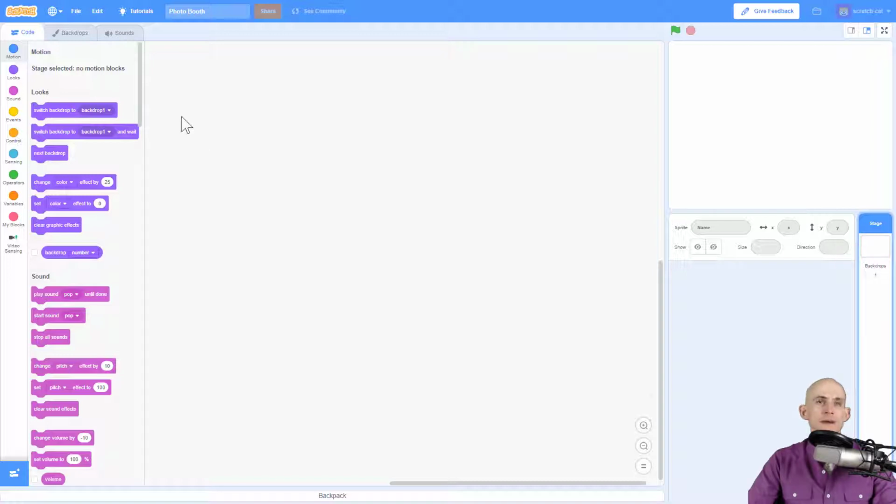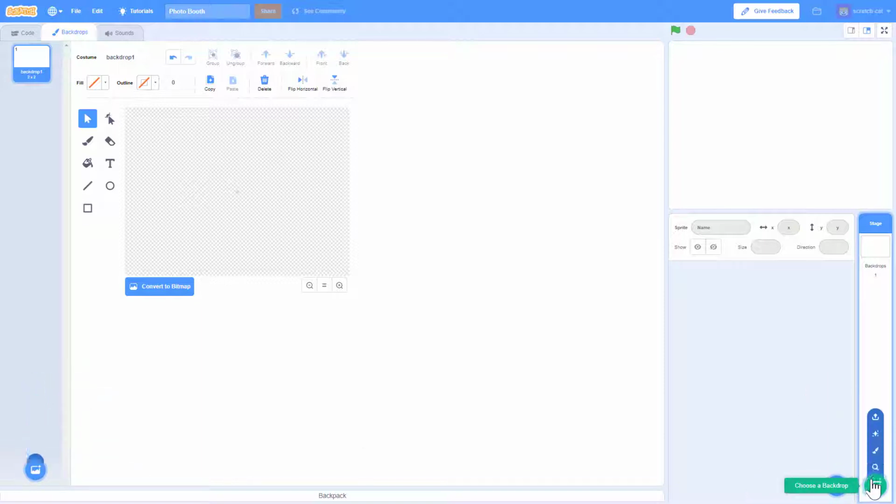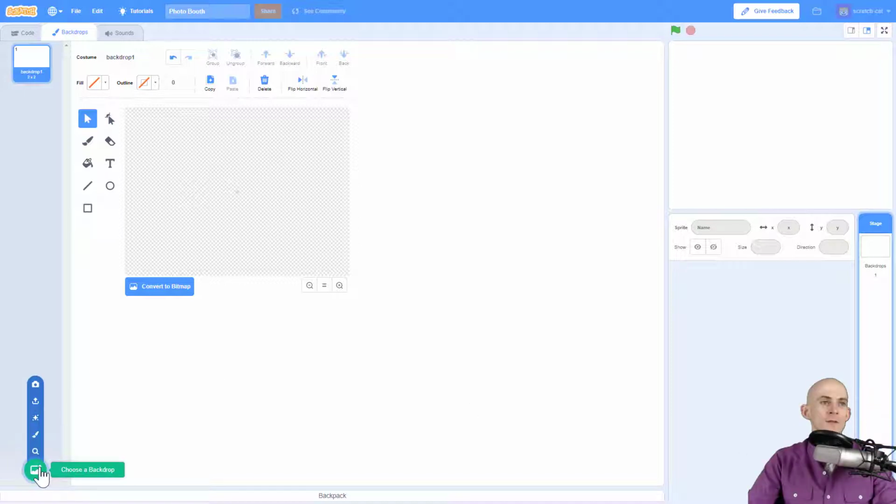So to take these pictures, we're going to go to the backdrops section in here, and we're going to use the camera that is right here. Now notice that camera does not exist on these tools, but it only exists in the backdrops tab. So make sure you go up here.